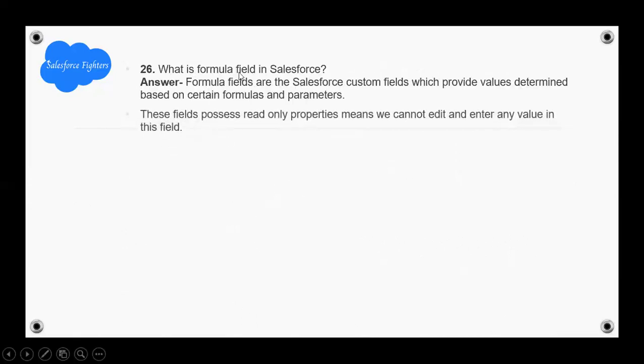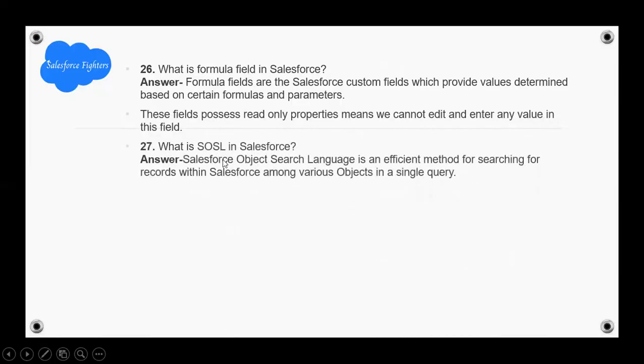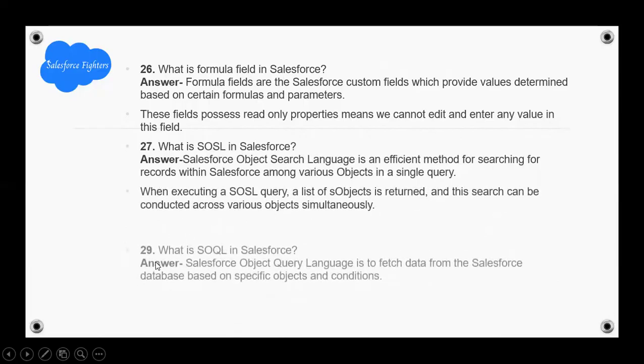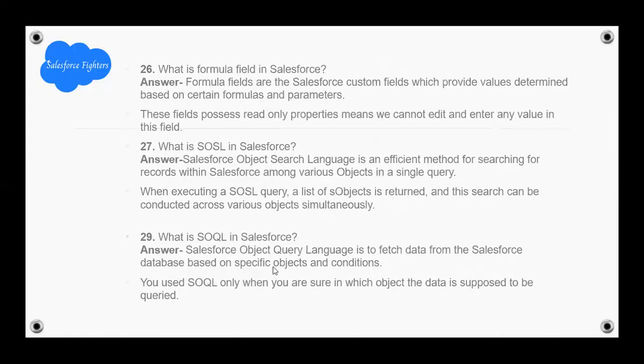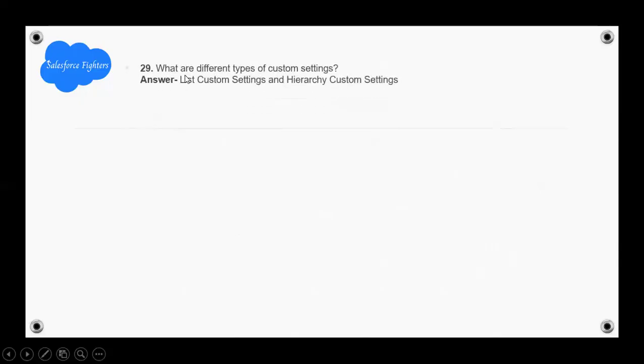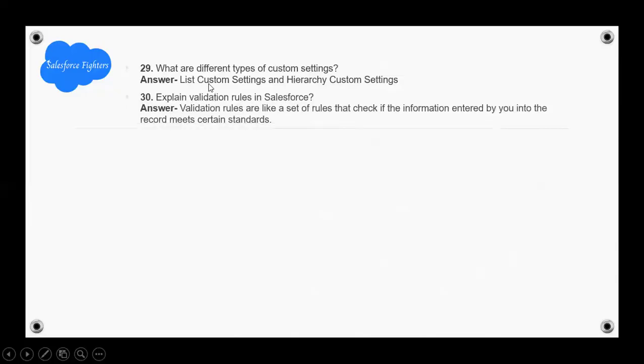Next question. What are formula fields in Salesforce? What is SOQL in Salesforce? What are the different types of custom settings? List custom setting and hierarchy custom setting.